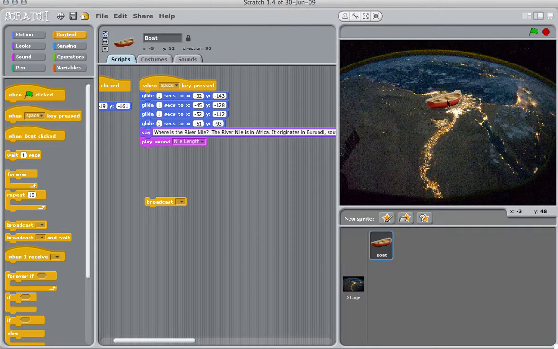information block in part 1 of your presentation, let's say your boat gets to about here, and you've told another fact or told us something else about your river or whatever it is that you're presenting about, you need to broadcast, because the broadcast is like a telephone call between the sprite and the stage. The stage needs to know when to change.